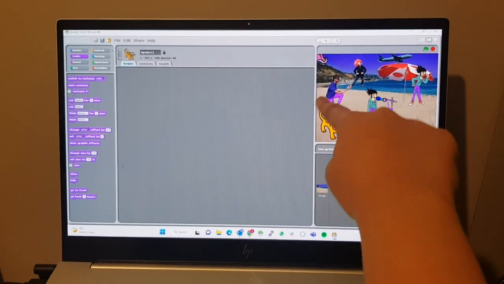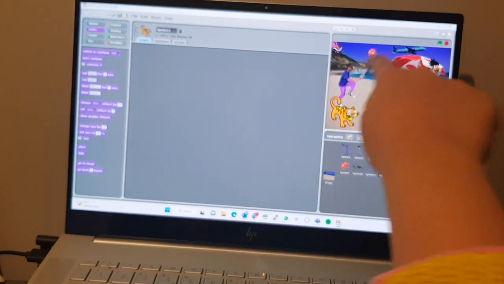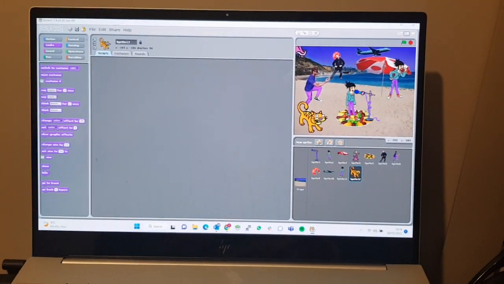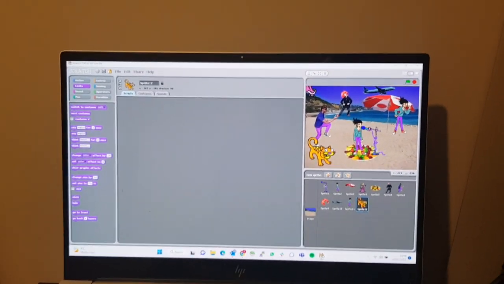Look at that. Two dancing men, one screaming girl, an airplane, a Princess Peach, and a singing girl. Is that funny to you? Yeah. That funny to you? It's funny. It's logic. Okay, time to code.